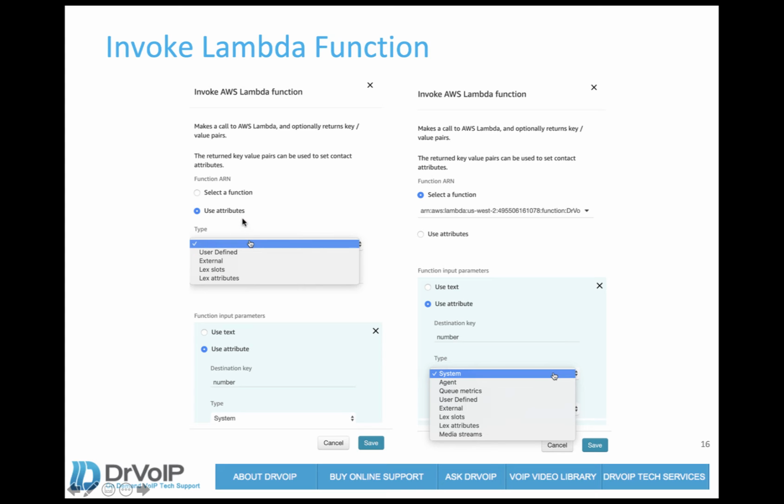So there are different types of attributes. Typically it's a user-defined attribute or an external attribute. Again, you're selecting the type of attribute and you're passing it to a contact attribute, destination key, number. So maybe in my external database, I want to look up the number field. So again, you'll do this when you're invoking a Lambda function. You're going to set the variables that you want that function to be aware of.